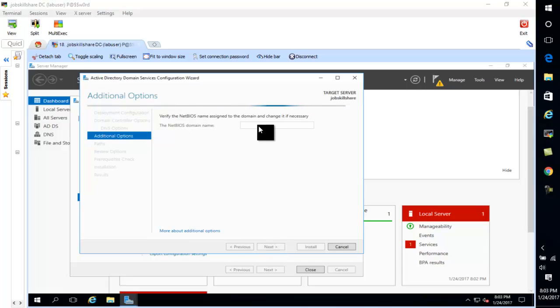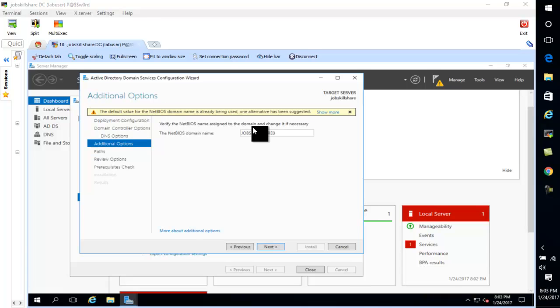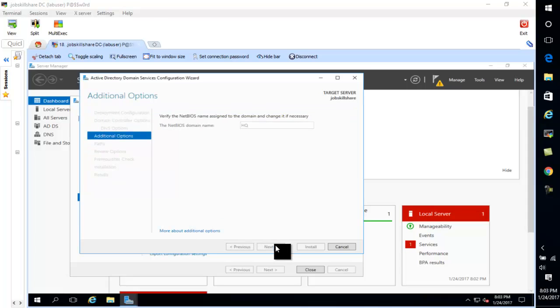And here we need to give some kind of, you know, when you go to these companies, when you add a computer to the domain, they don't put a full address like that. But you know, you can change this to something a little smaller. So I can just say HQ. Let's say HQ right here. Headquarter.